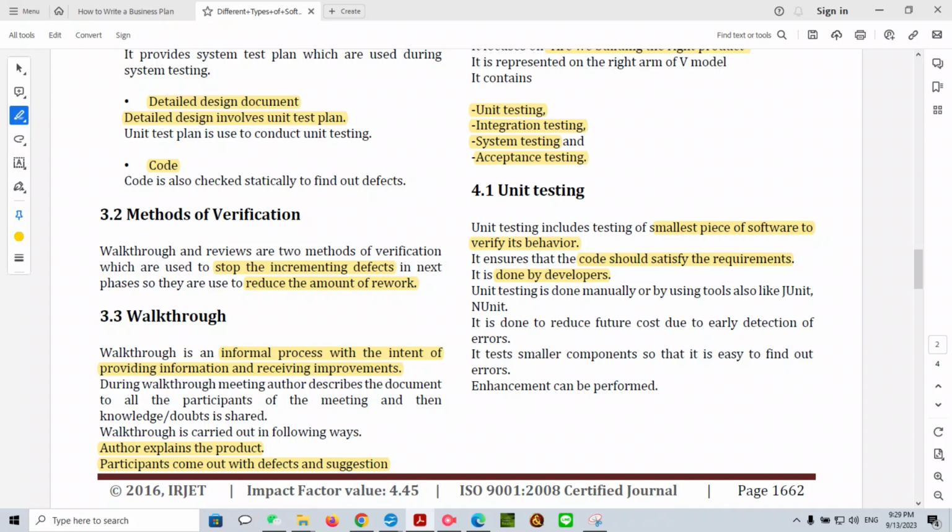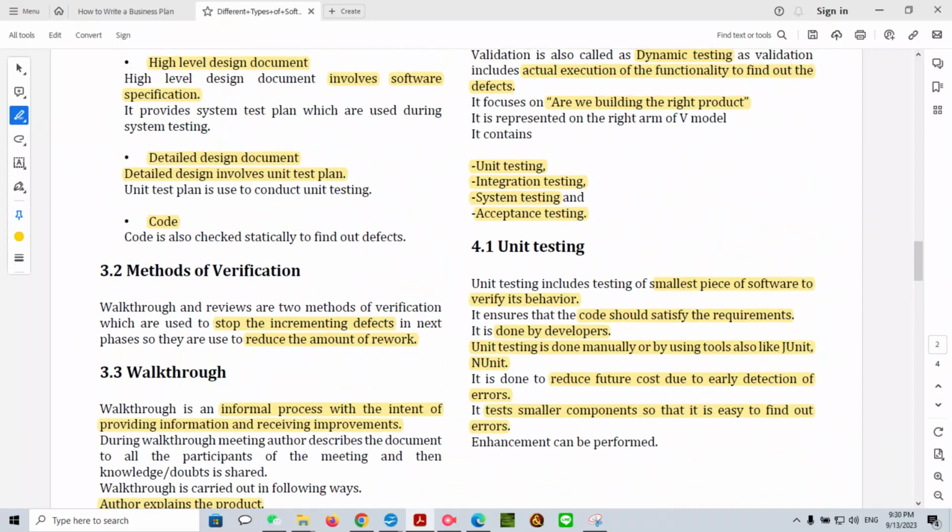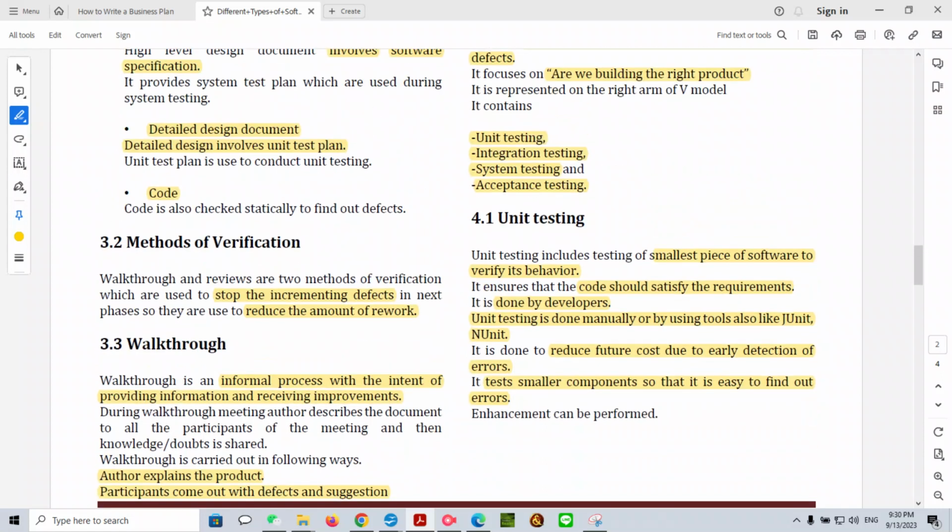Unit testing is done manually or by using tools like JUnit or NUnit. It is done to reduce future cost due to early detection of errors. It tests smaller components so that it can easily find errors. And then finally, enhancements can be performed based upon that.